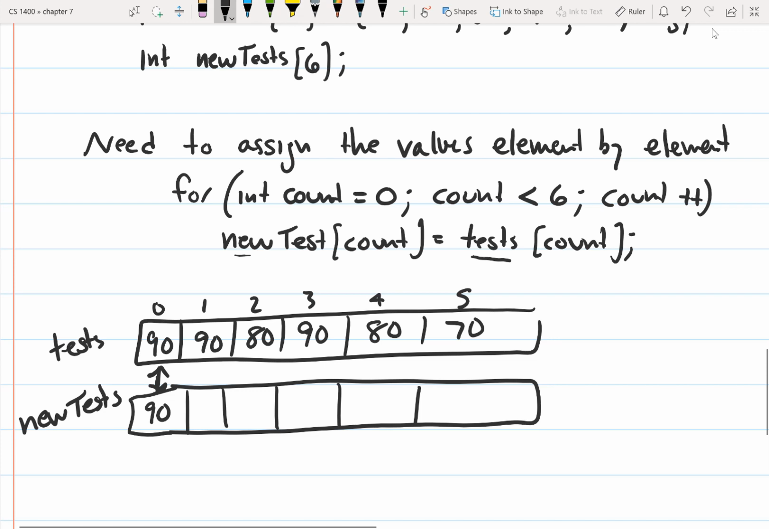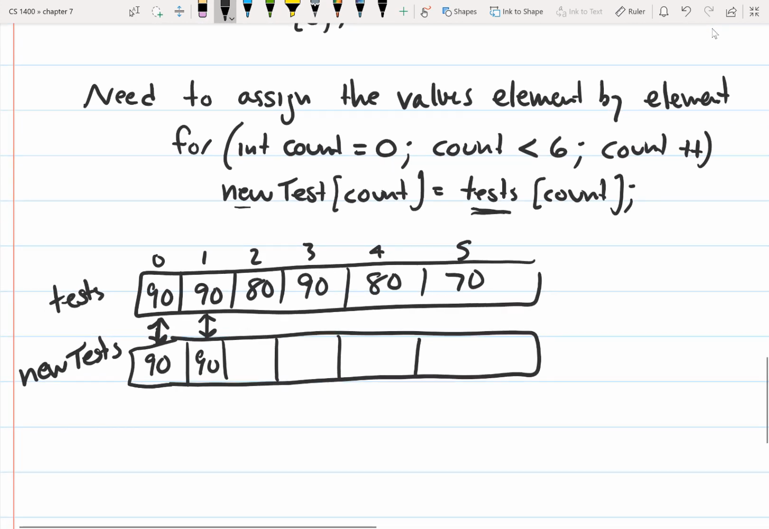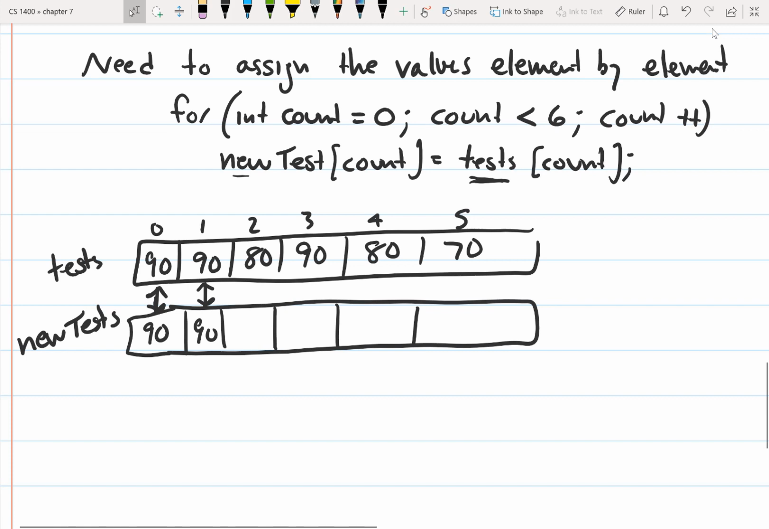Now count is equal to 1. So now this test count is equal to 1. We have 90 stored in 1, so this is going to store 90 to new tests. So this is going to increment through this entire array and store all of the values that we have stored in tests to the same elements in new tests.